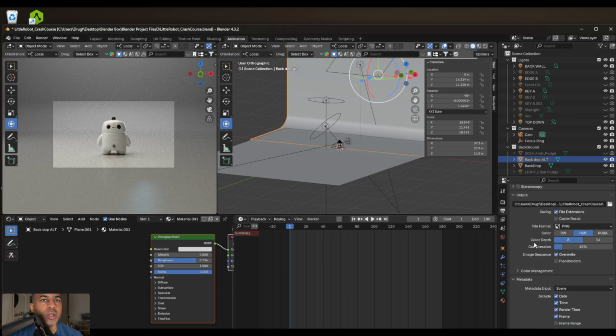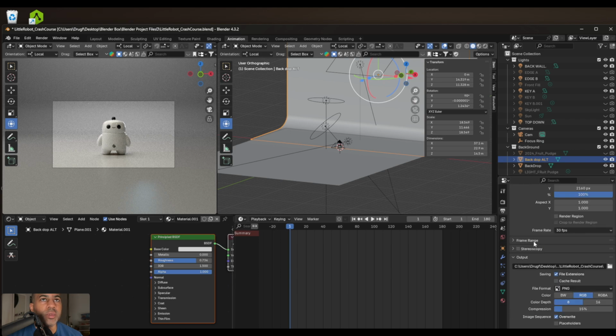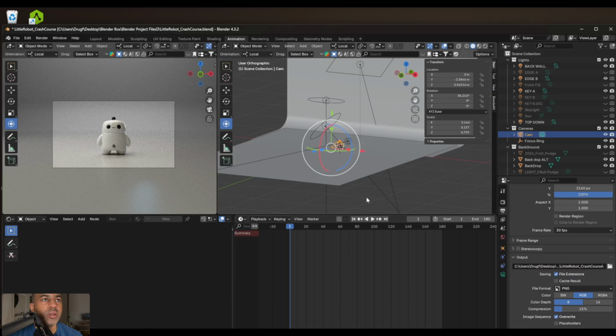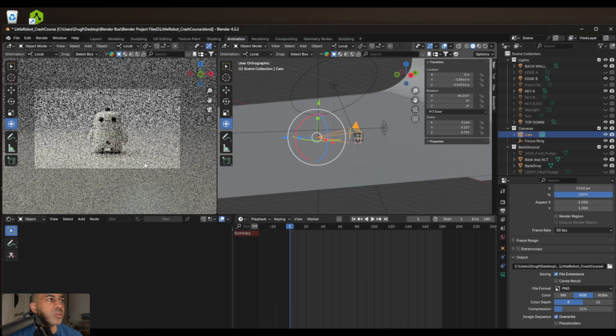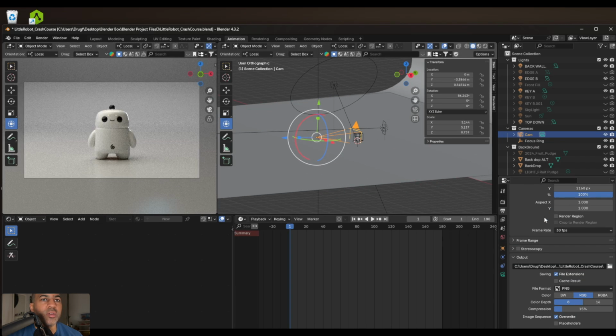Let's take our camera and let's see if we don't want to scroll in a little bit more or if that's good for us.